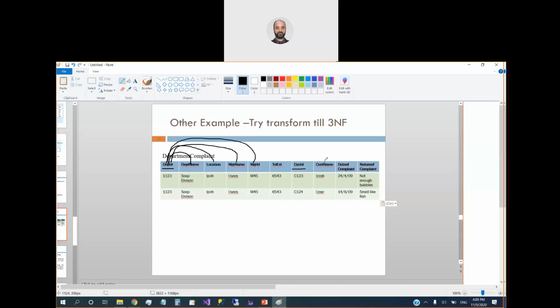While the customer name is dependent on this, the date of complaint is dependent on this, and the nature of complaint depends on customer also. So this is partial, right? Telephone extension, maybe it could be dependent on the department. So based on this, what we have to do is to divide or to remove this entity to one table and the other entity to another table, right?